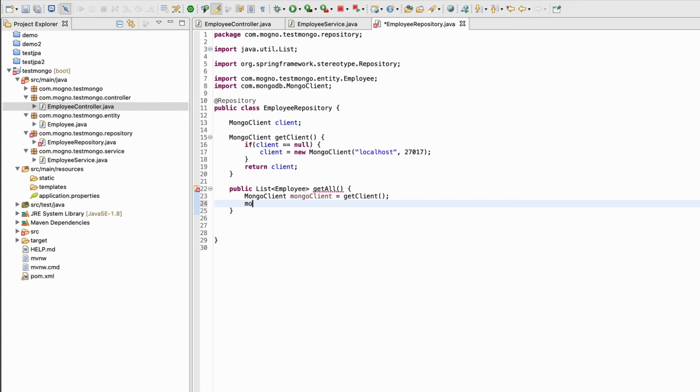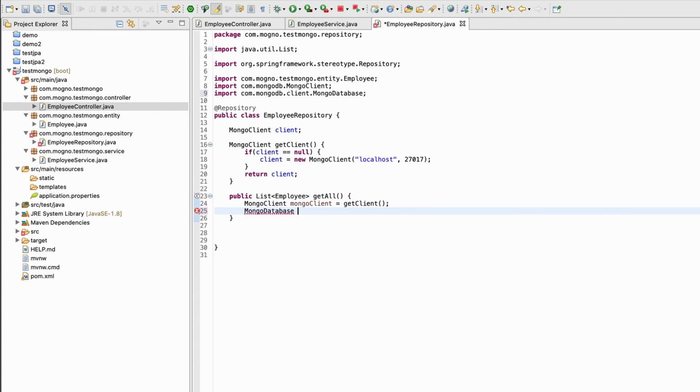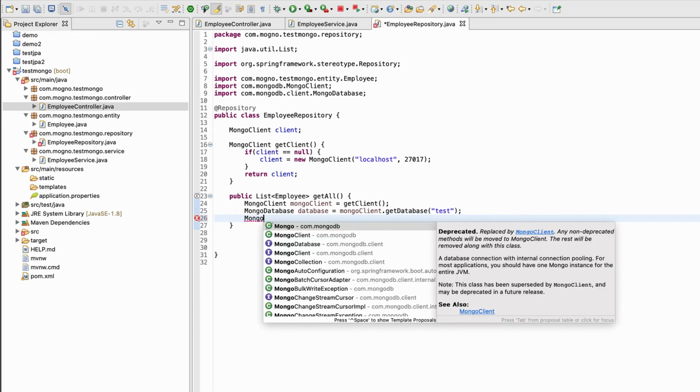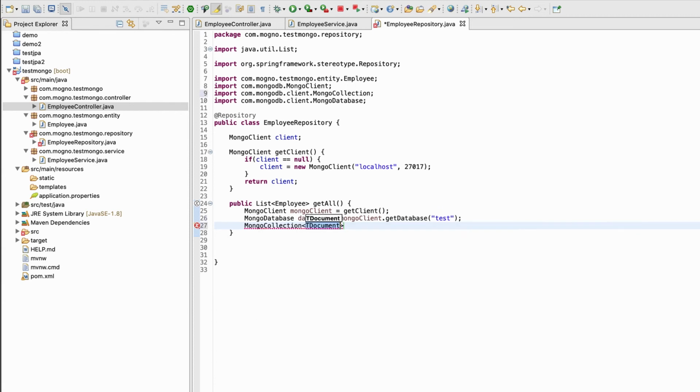And from this client we need to take the database. So Mongo database: mongoClient.getDatabase, and the database name is our test. And we need to get a Mongo collection, which is a type of document.